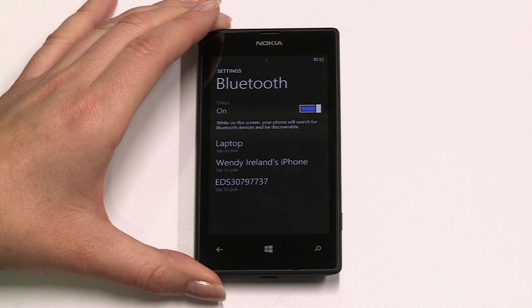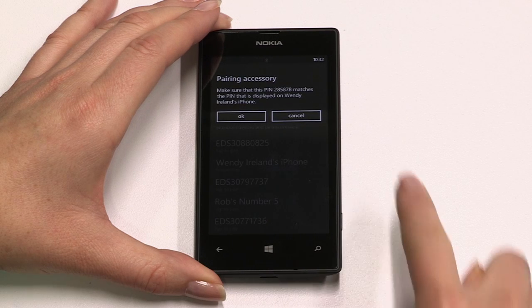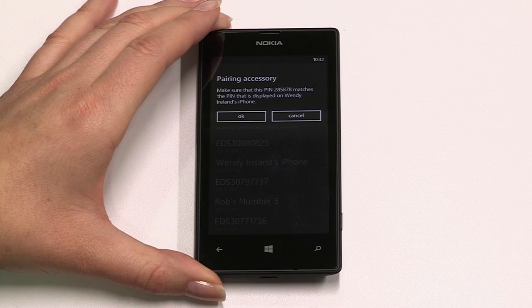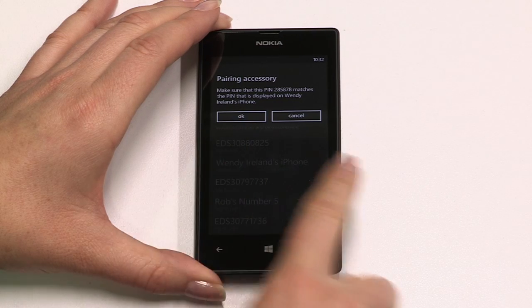A scan for devices nearby will start automatically. Scroll down the list of scanned devices until you see the Bluetooth device you wish to pair with and tap on it. Check that the pin matches, then accept the pairing request on both devices. Bluetooth devices vary, so you may need to follow specific instructions to pair.